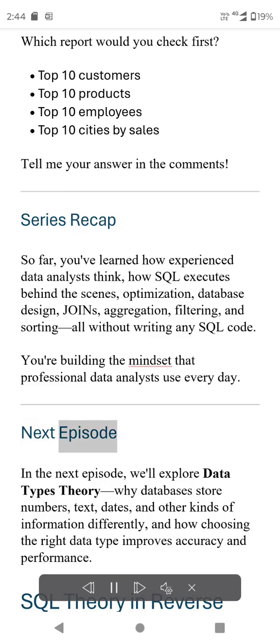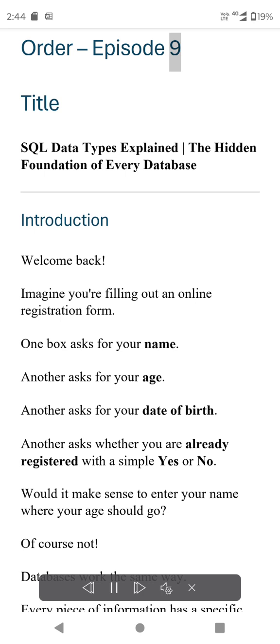Next episode. In the next episode, we'll explore data types theory: why databases store numbers, text, dates, and other kinds of information differently, and how choosing the right data type improves accuracy and performance. SQL Theory in Reverse Order, Episode 9.